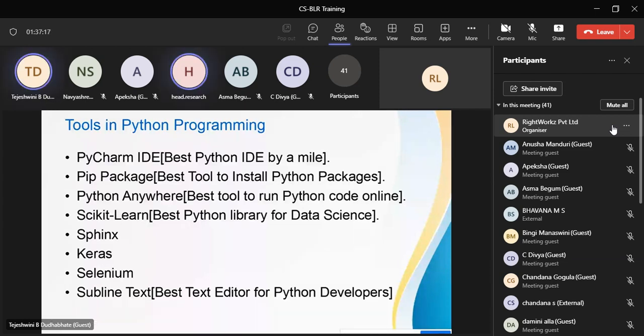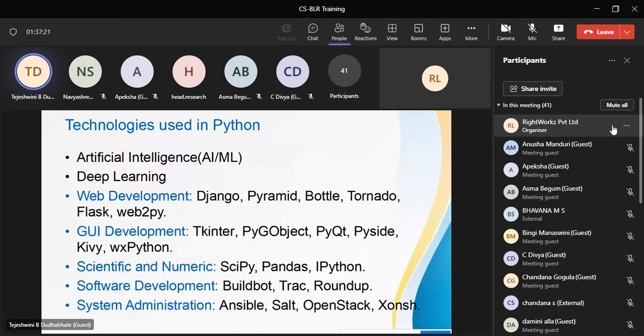Next, the technologies used in Python are artificial intelligence or machine learning, deep learning. In web development, there are many technologies you can use, as well as QA development, scientific and numeric computing, software development, and system administration. So these are the technologies where we are using Python.